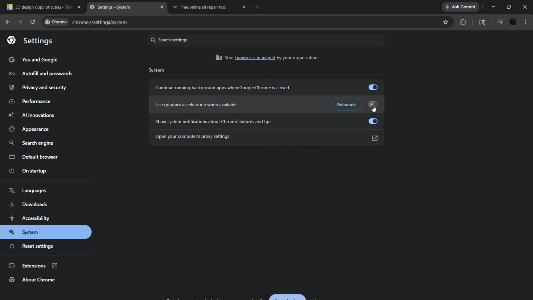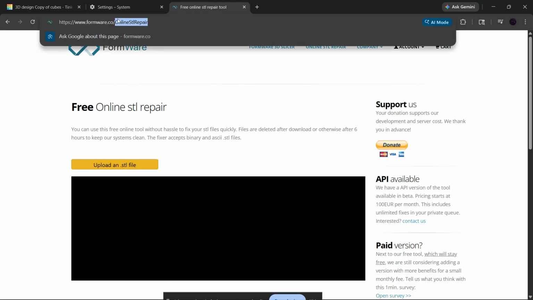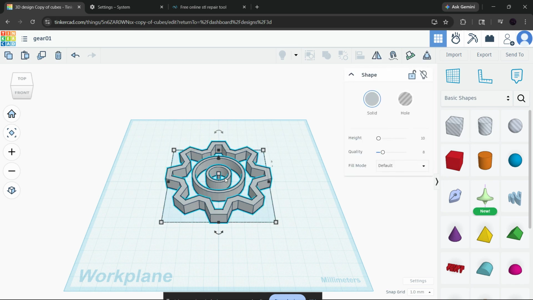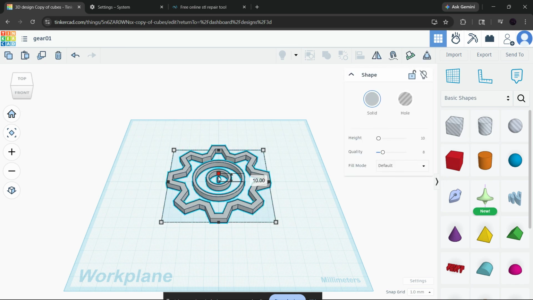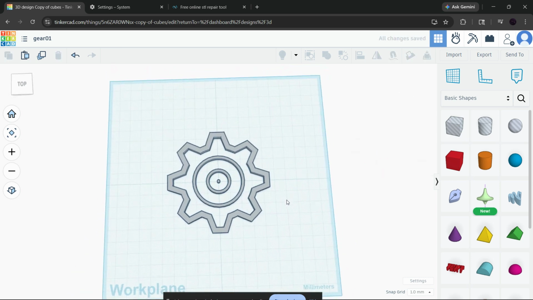If none of those desktop fixes are convenient, there's also a fast cloud-based solution. You can use an online STL repair tool like Formware Online STL Repair. Simply upload the broken STL file, let the tool fix the holes and geometry issues, and then download the cleaned-up version. This is a great option if you do not have Fusion 360 or Meshmixer installed, or if you just want a quick repair without doing any manual editing. Once you get the repaired file, try importing it into Tinkercad again. In many cases, that one extra repair step is all it takes to make the upload work perfectly.